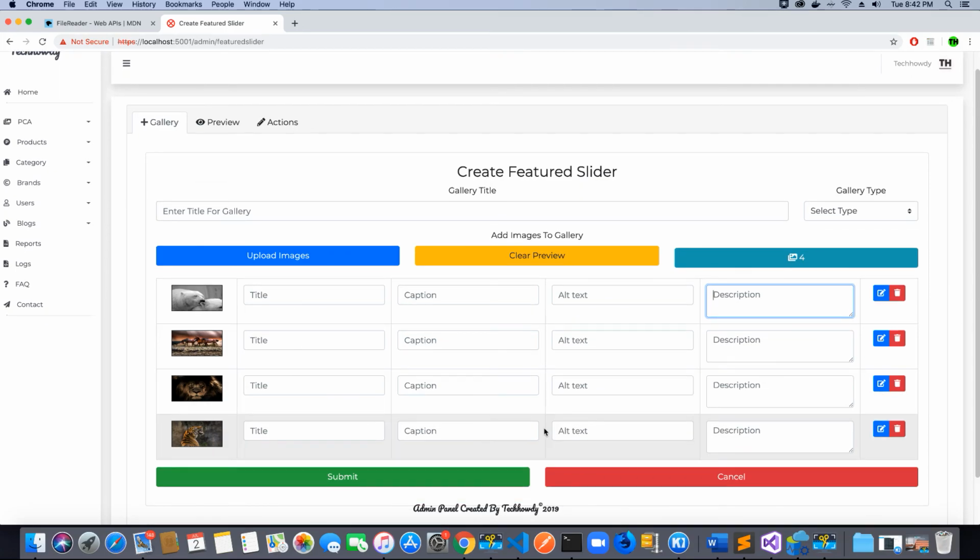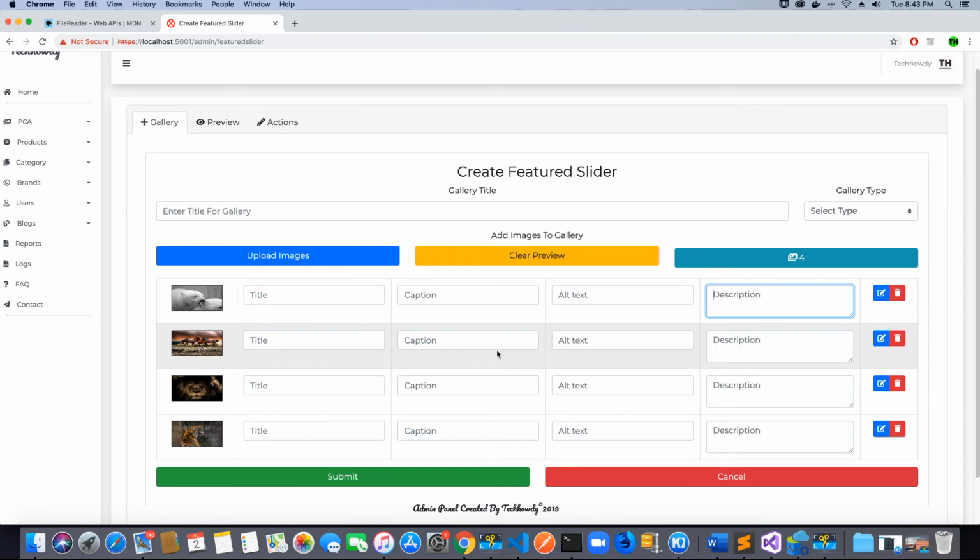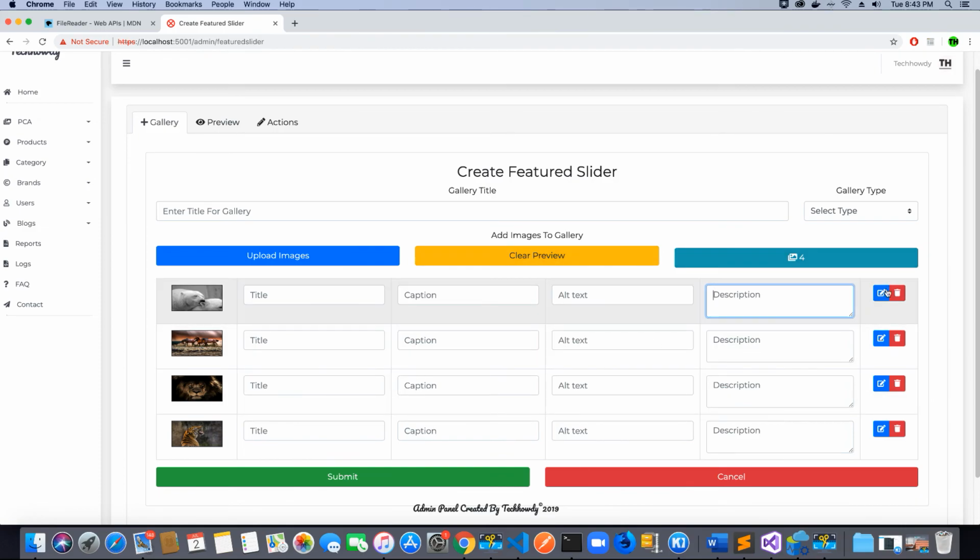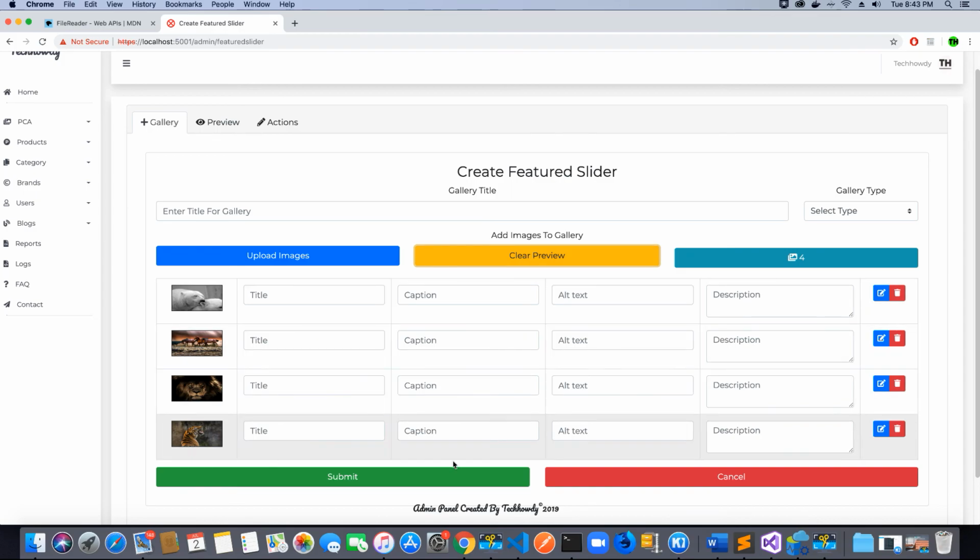So that should be it for this video tutorial, guys. In the next video tutorial, what we want to do is work on some other functionalities like clear preview, and when the user hits the delete button, we should see the row getting deleted. We should also see the number of images being updated. When we hit clear preview, all these previews should be cleared as well. So we are going to do this in the next video tutorial.